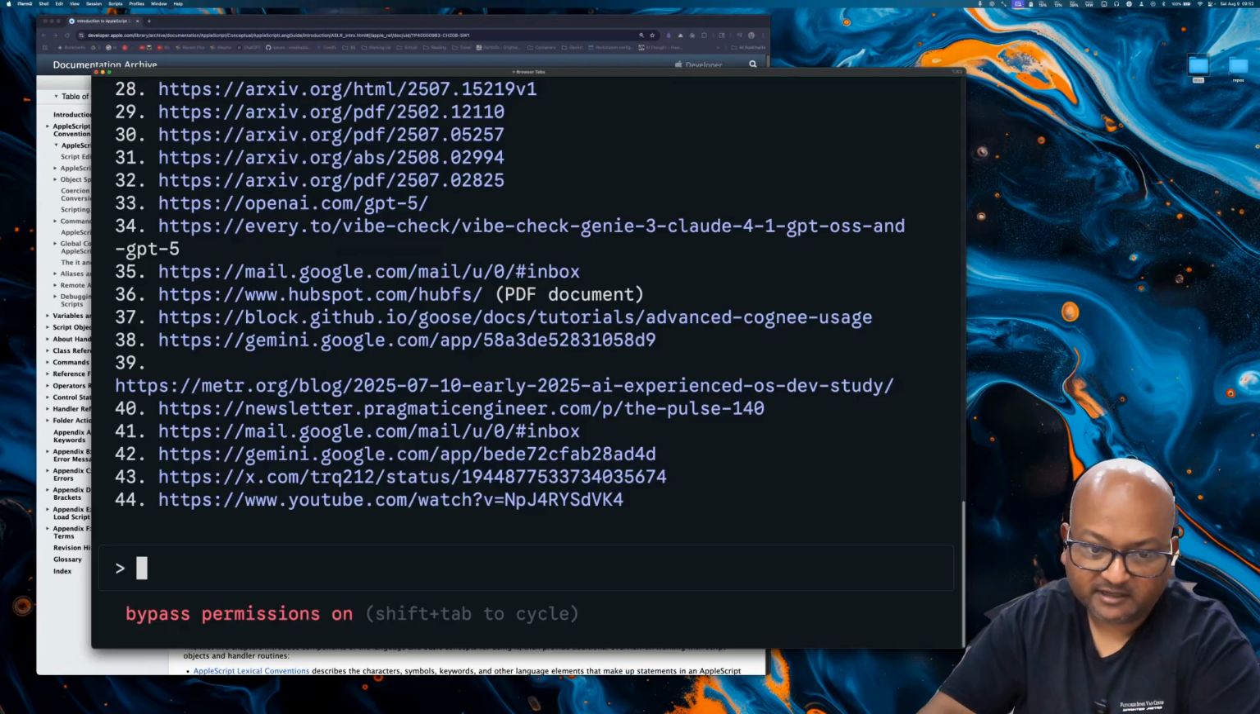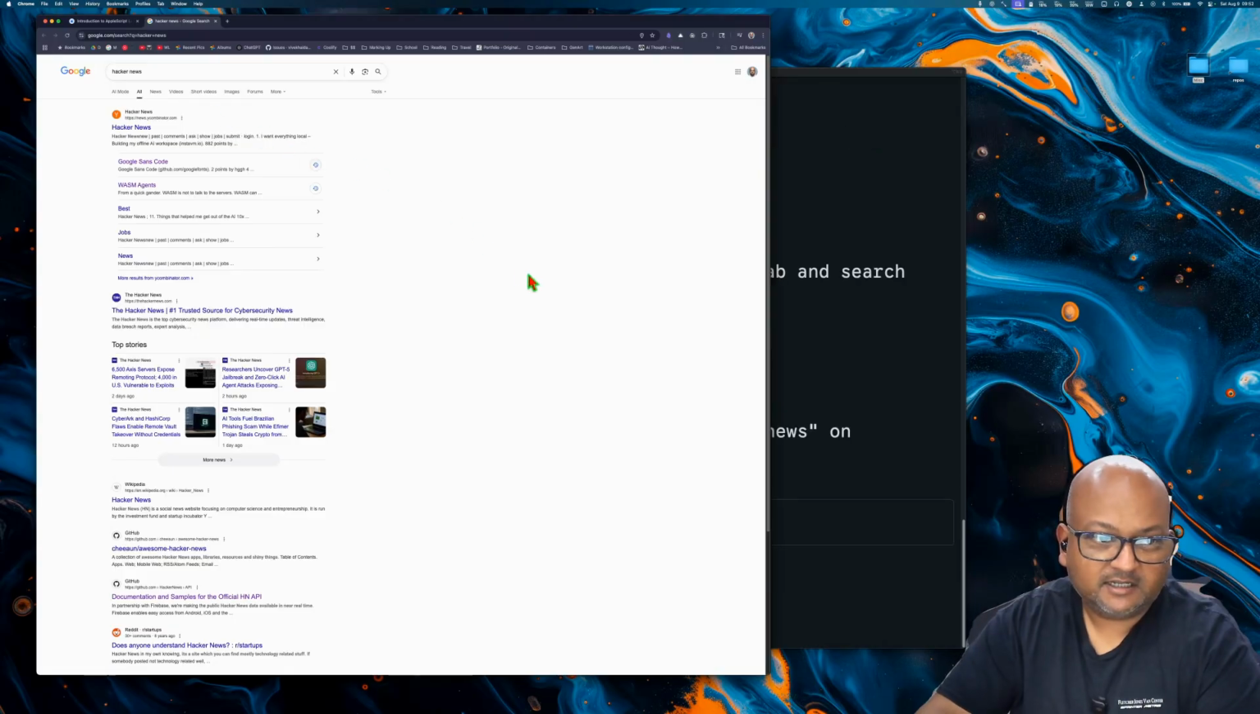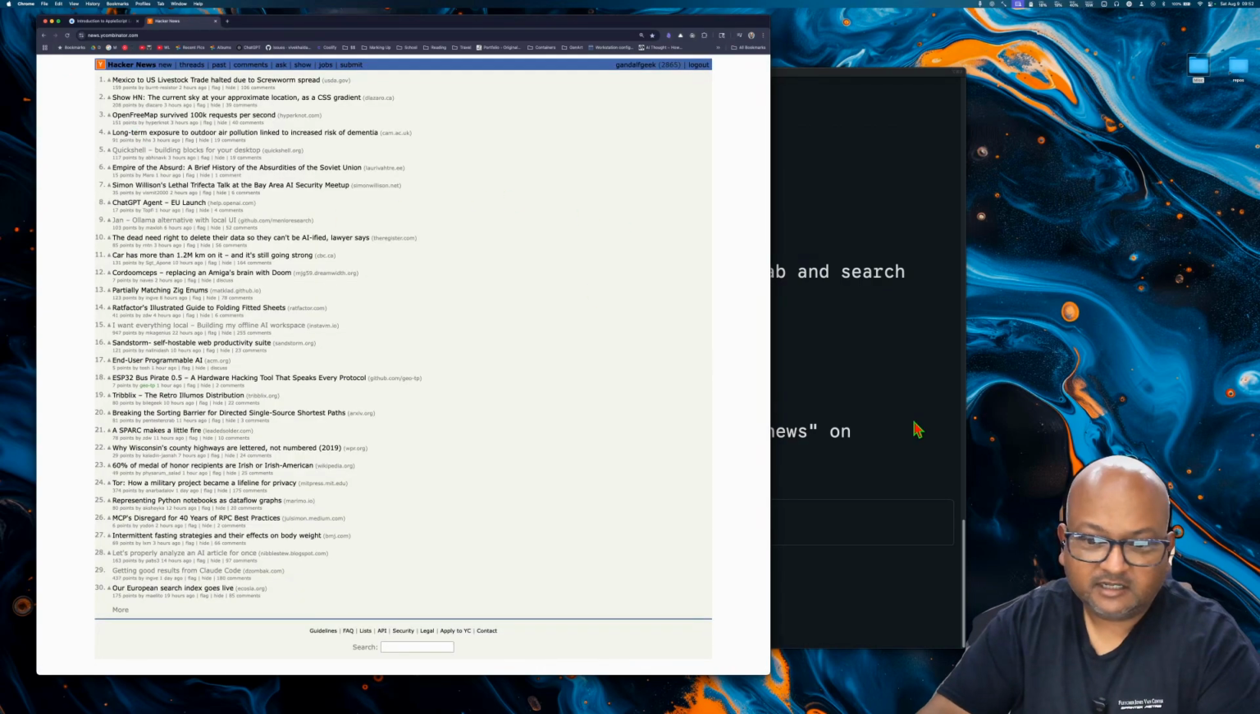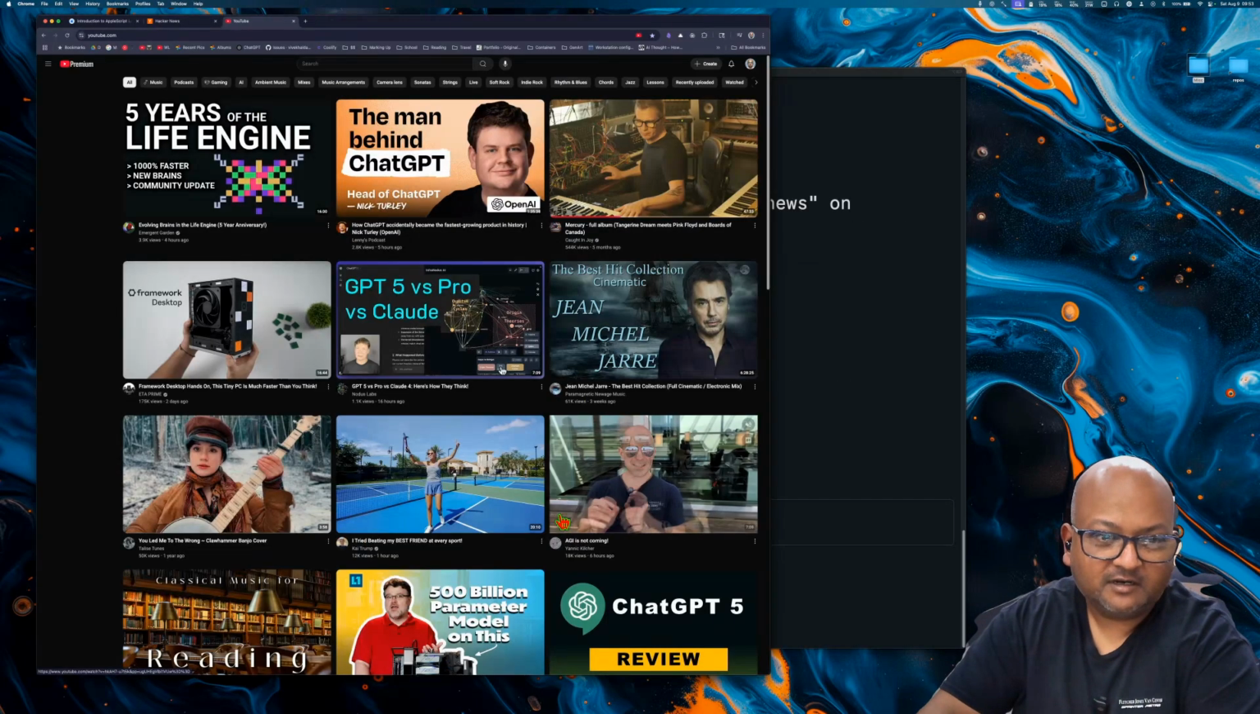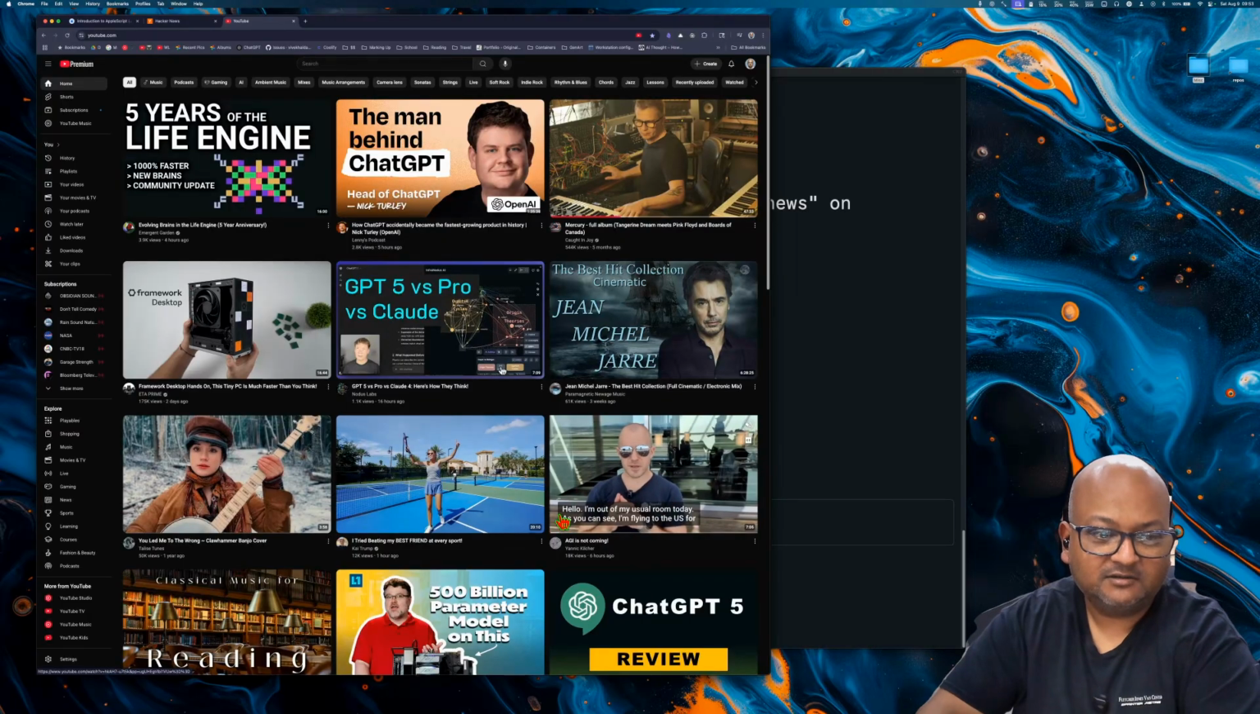So let's try opening a new tab. In a new Chrome tab, search for Hacker News. All right, so there you go, it did that. Now, the limitation, of course, is that it doesn't quite know how to get the content of the page or click on a specific link. Let's see if it can handle a particular site. Please open YouTube in a new Chrome tab. All right, it actually did that, so that's not bad.